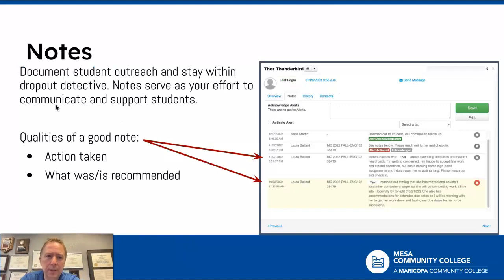Okay, so here we are just looking at notes, real basic notes. And here are some examples of notes that have been created, and the main thing is, you're documenting your effort to communicate with students and support students. Your notes are just internal to faculty and staff with viewing rights to Dropout Detective. They're not seen by the student. These are for internal retention support use only.